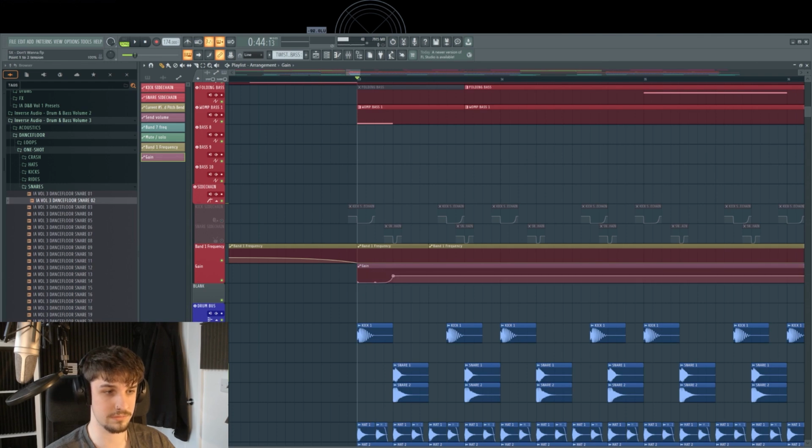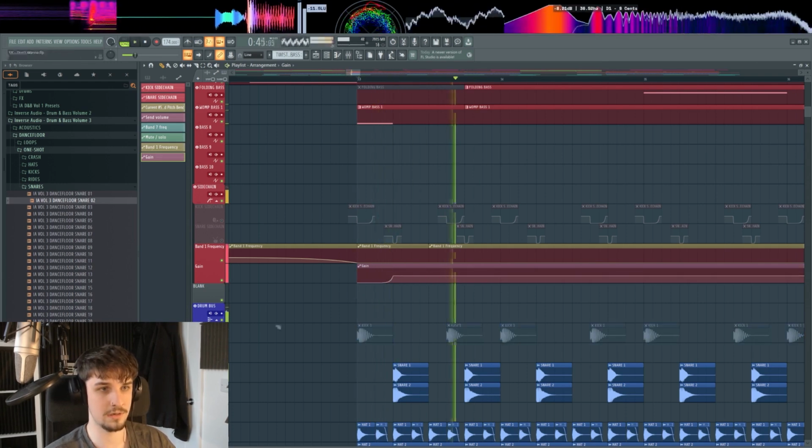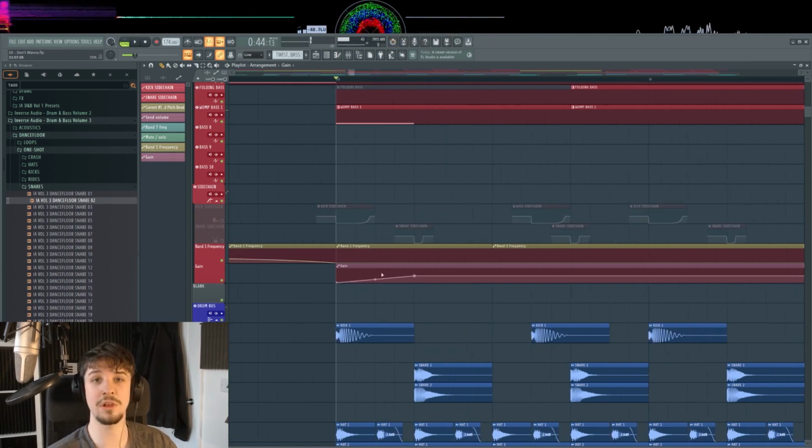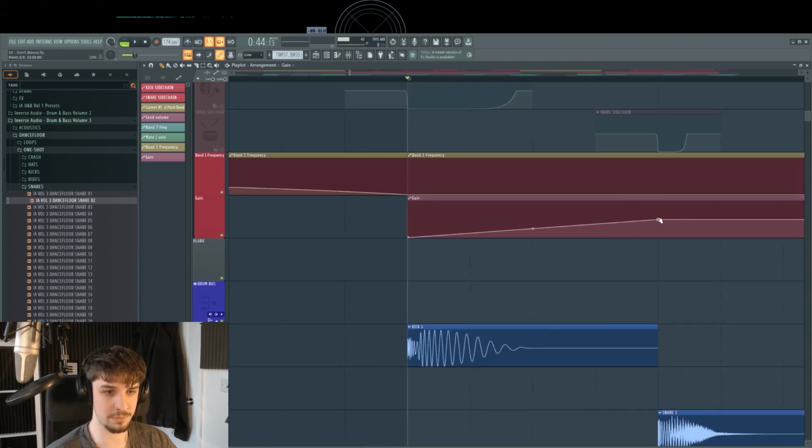So you heard that sort of cut there. That's literally all you're doing. And what you want to do is sculpt it around the kick. So if you zoom in into your waveforms, it definitely does help.